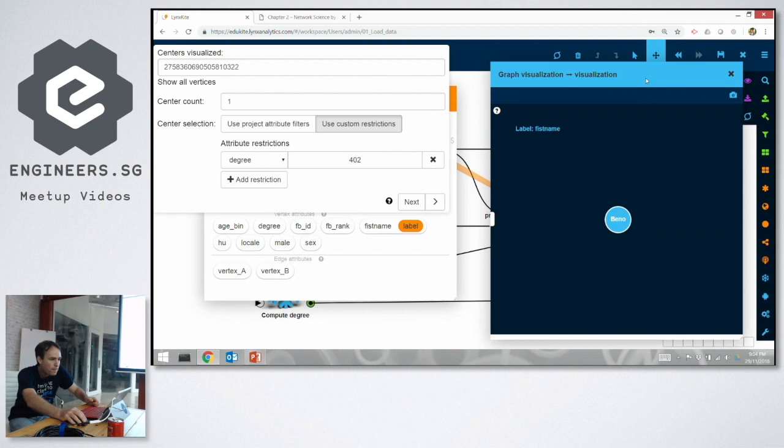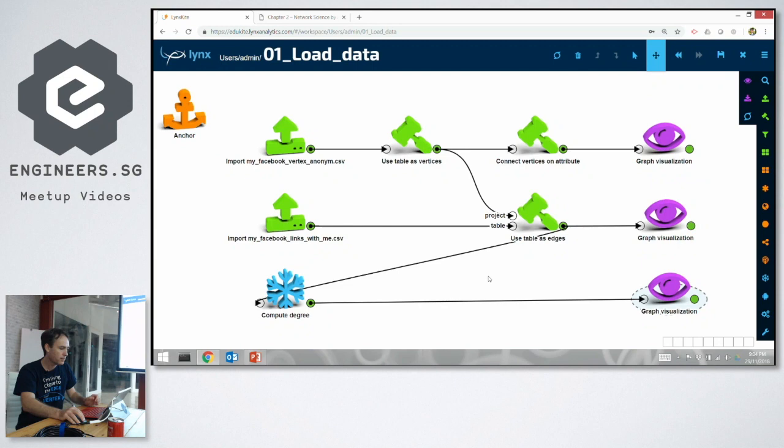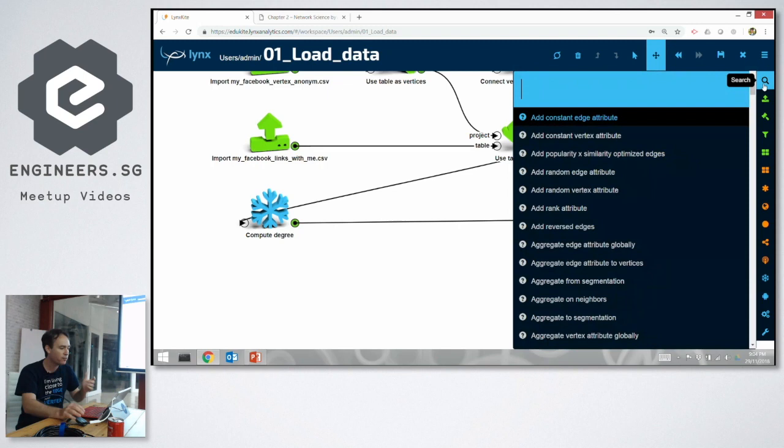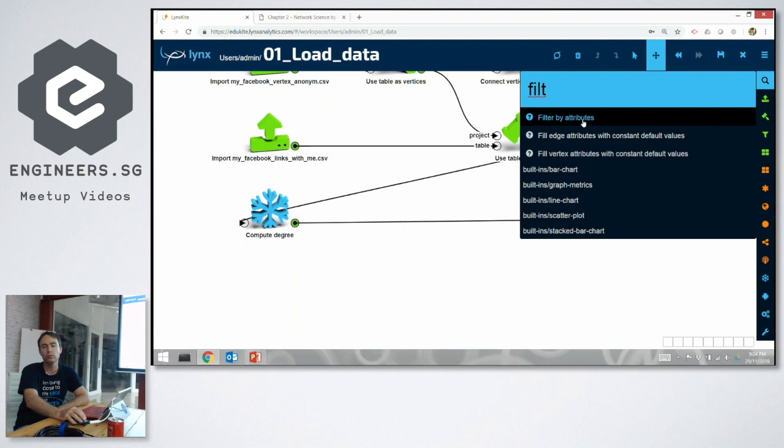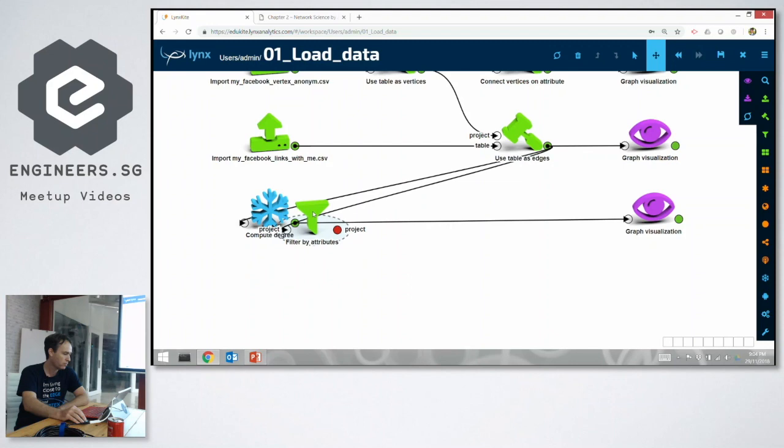So, let's close every window. And we can keep that visualization here. And for that we need a filter. So let's see how we can do a filter. Okay, so we are going to filter by attribute, because we are going to use an attribute to filter out records.